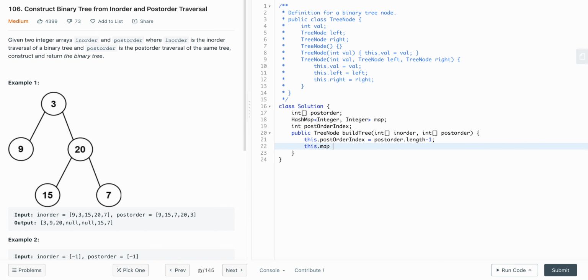The map, let's initialize it. Let's go new HashMap, and let's set this dot post order to post order.